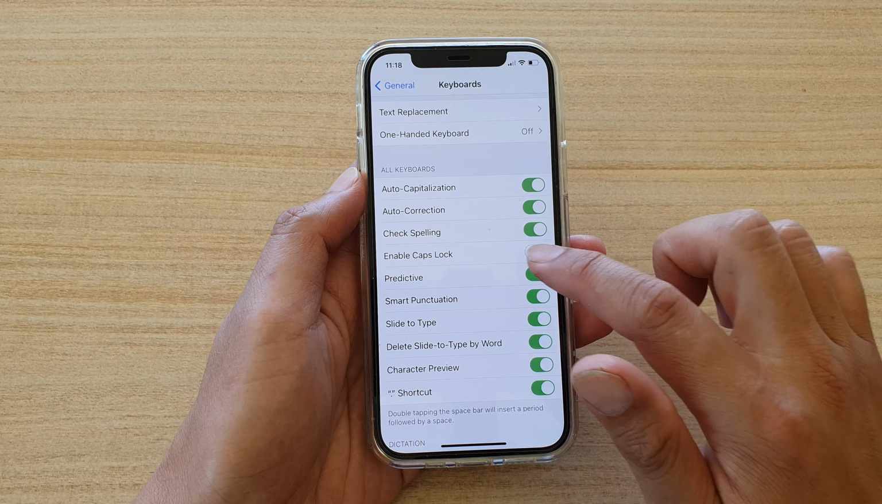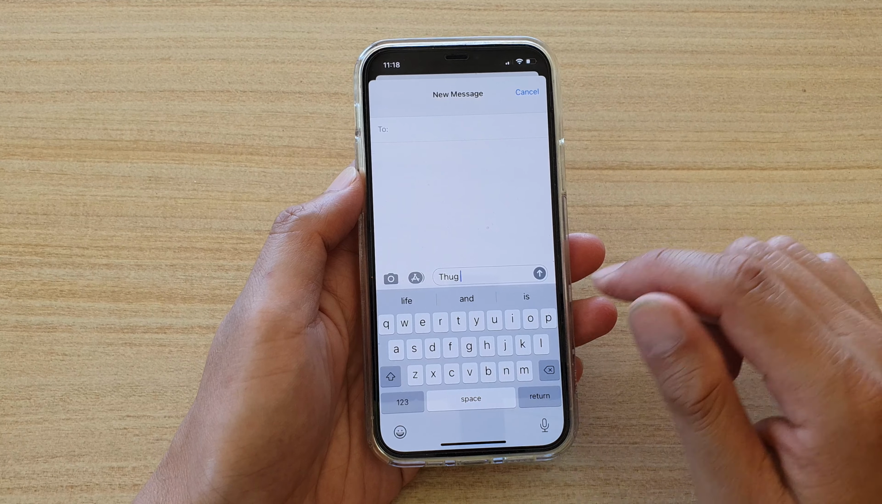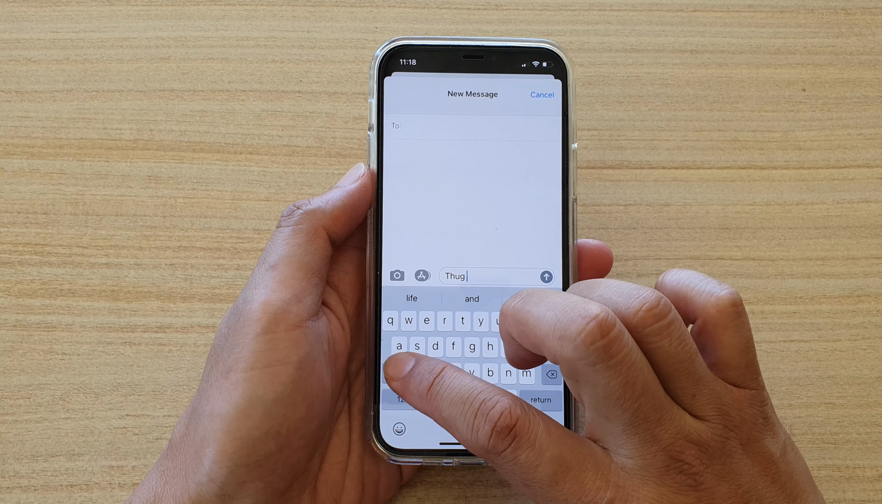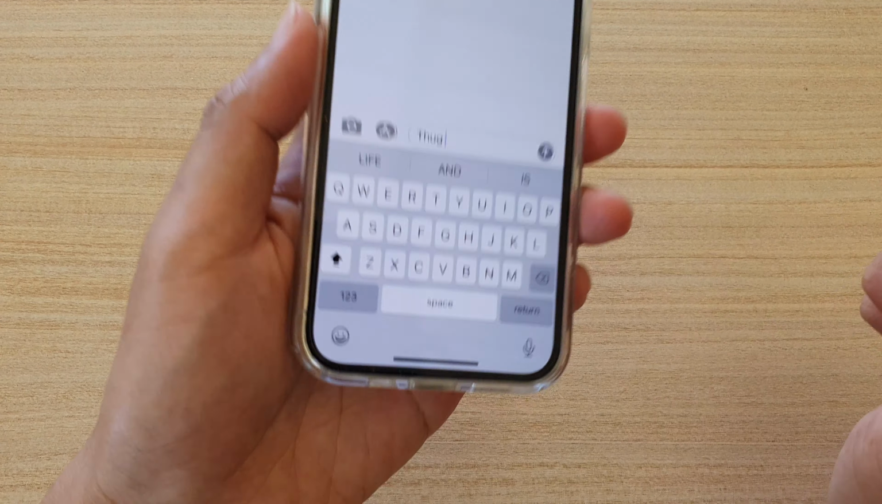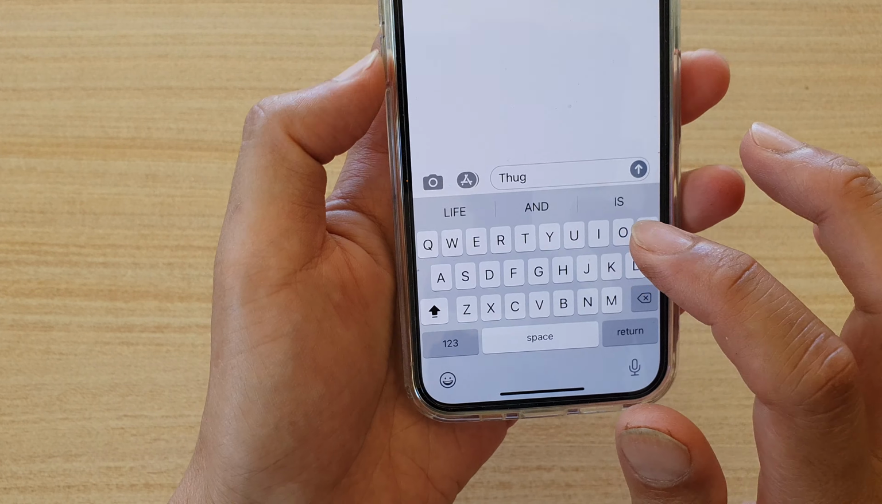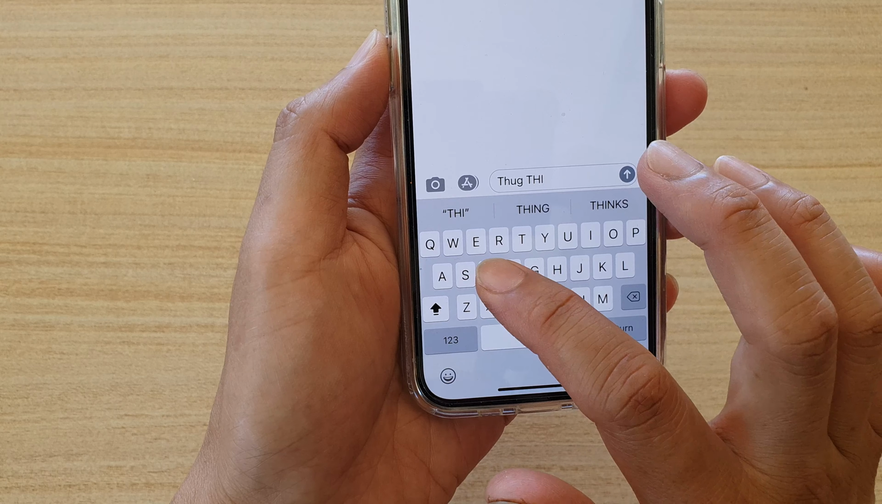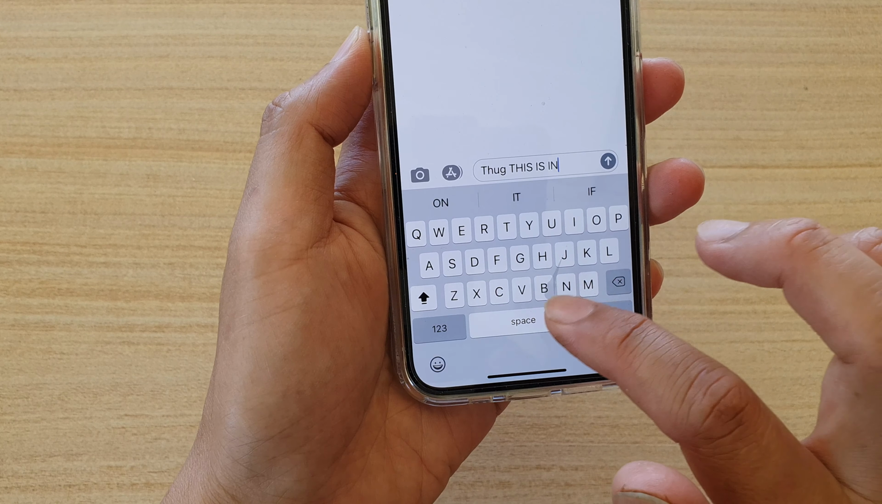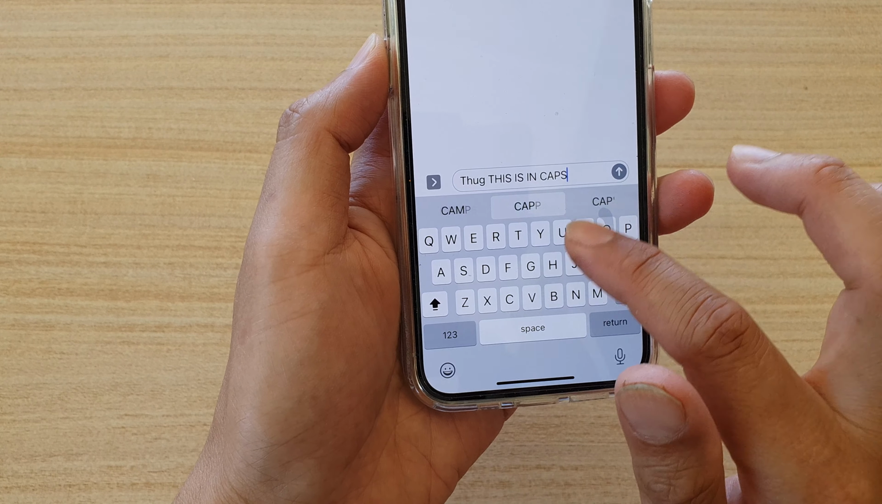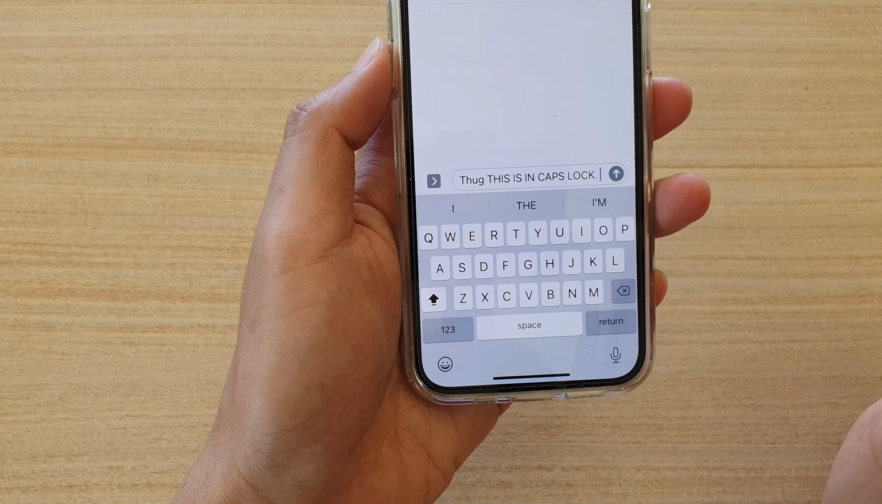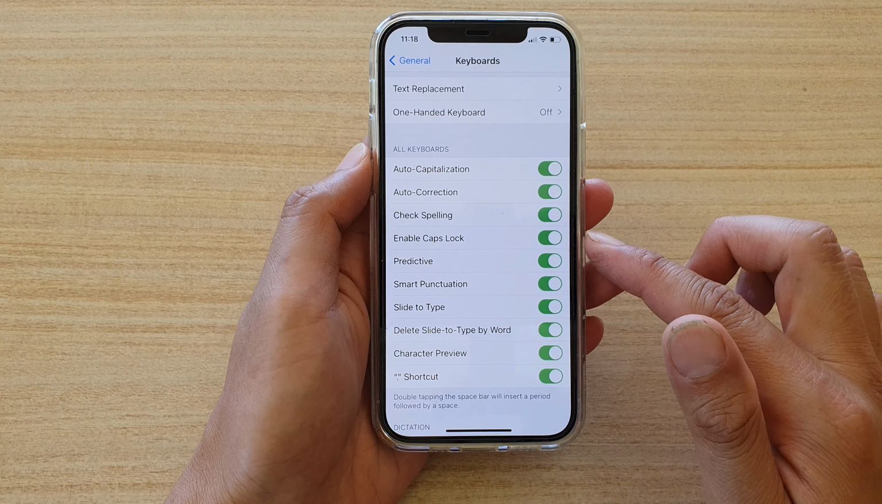So let me turn it on. And to type in caps lock, you just have to tap on the shift key twice, and you can see it turns into caps lock mode. And that's it. So that's how you can turn it on or off.